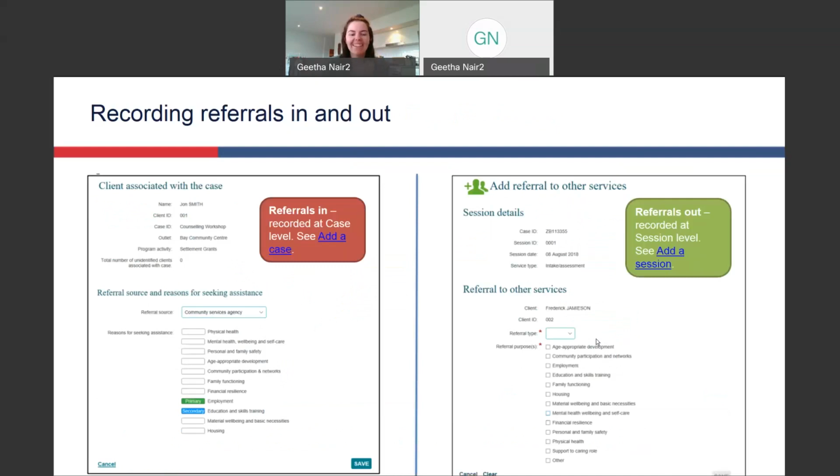So in addition to the client demographic information, you also need to record referrals in and out of your organization. So when a client participates in an activity for the first time, or they come to your organization for the first time, you need to record the referral in, so how they came into contact with your organization. This information is recorded at the case level. So when you attach a client to a case, you should also record the referral source, so how they came into contact with your organization.